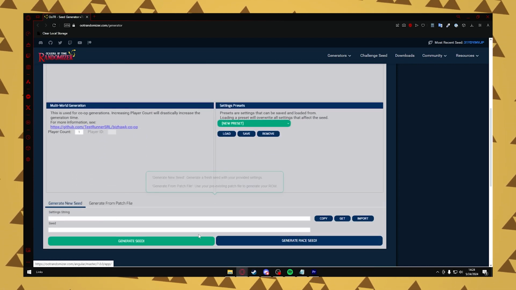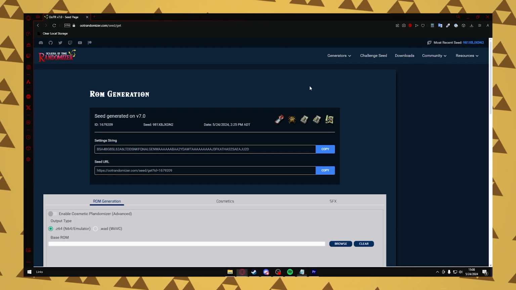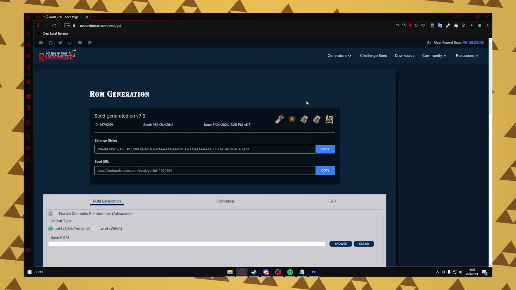After you've picked all your settings, you can hit generate seed. It might take a little bit. When it's done generating the seed, you can mess with the cosmetics and sound effects, but that's completely optional and I won't be doing it.